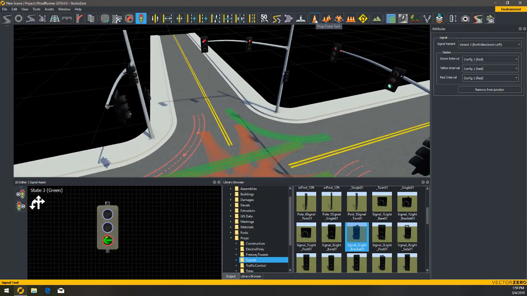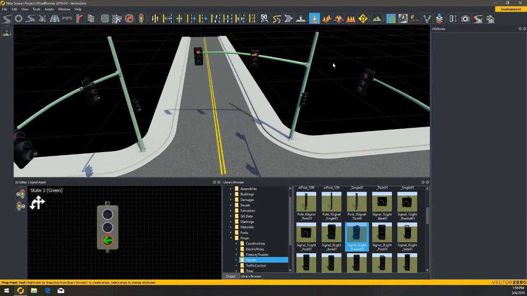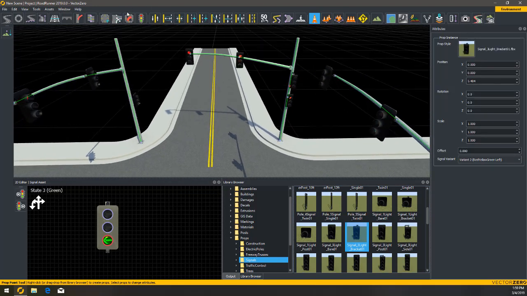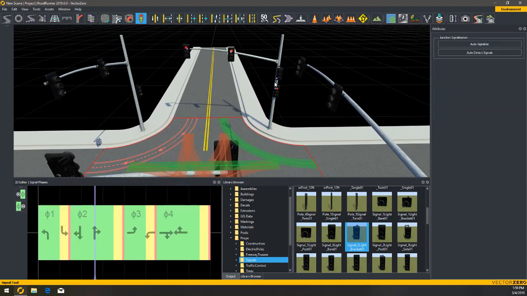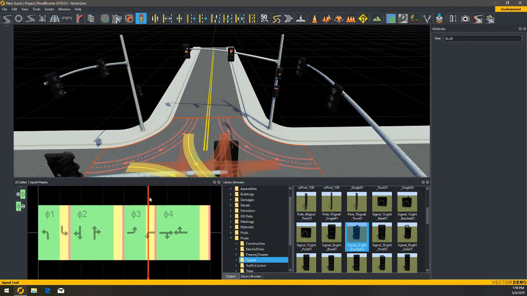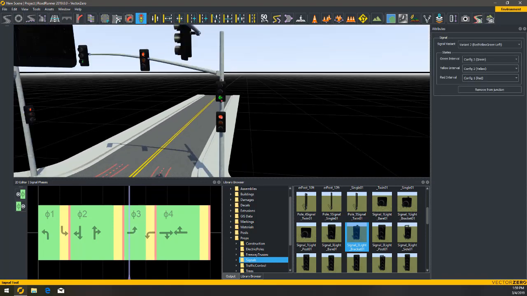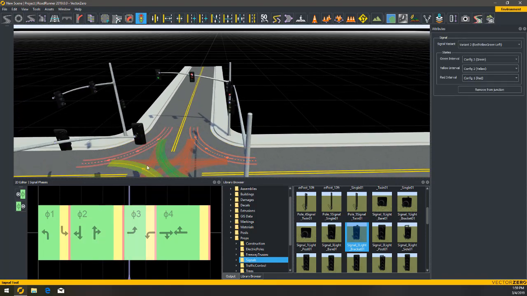If I enter the prop point tool, I can drag in another signal head and place it anywhere in my scene. And if I go back to the signal tool and have this selected, you'll notice that I have this point available. I can either choose to add it to the junction, or I can press Auto Detect Signals, and it will automatically attempt to map my current signal to the signalization. In this case, you can see since this is a left turn that I dragged in, it automatically mapped it to the left turn of this facing maneuver road.